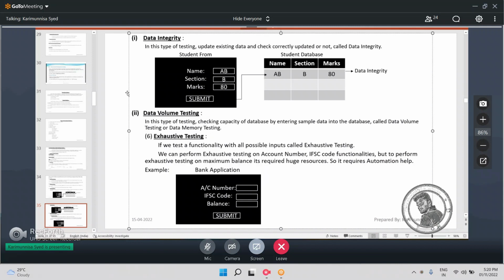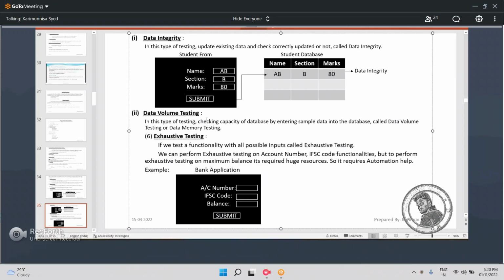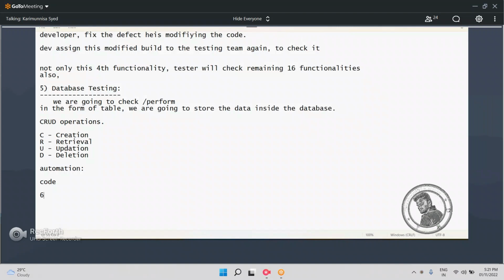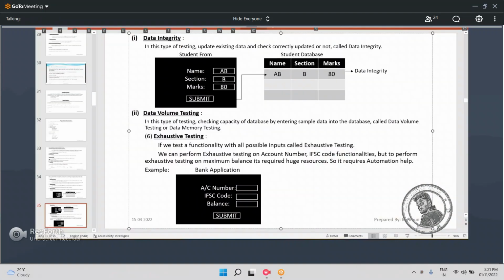Now another type: exhaustive testing. Exhaustive testing means, what is that exhaustive testing? The sixth one, exhaustive.